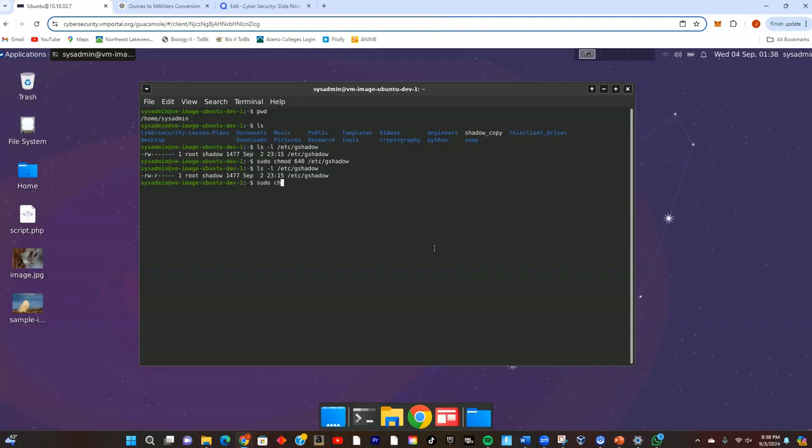Sudo chmod. I'm going to type it all out just for fun. RW is what I want there. Group is going to be none. And other is going to also be none. And then etc gshadow. And then now if I ls it, it's gone back. Beautiful. On to the next one. Yeah, I'm going to clear it.